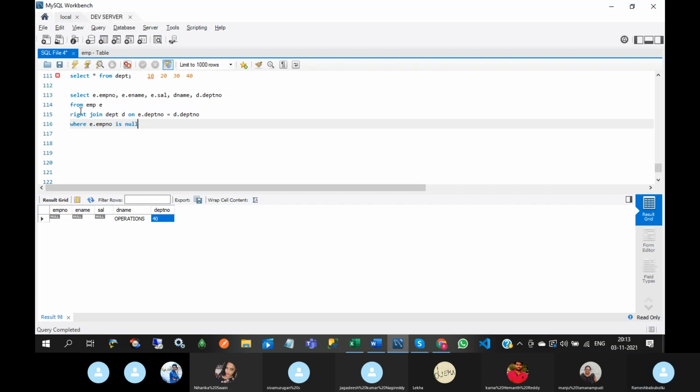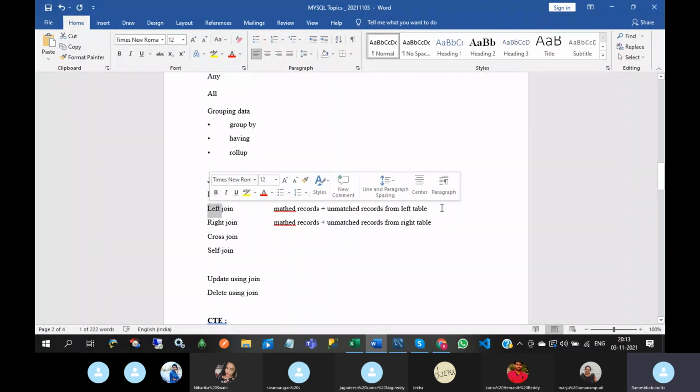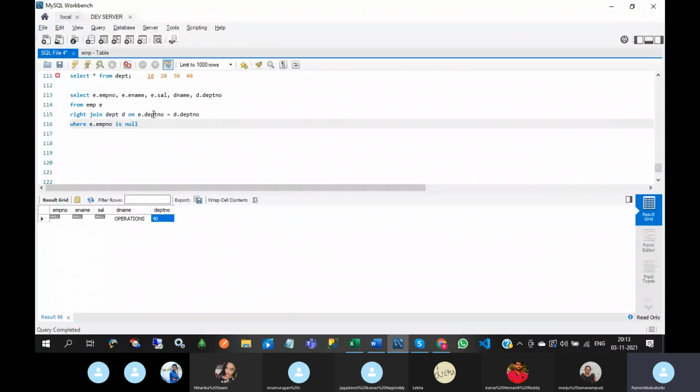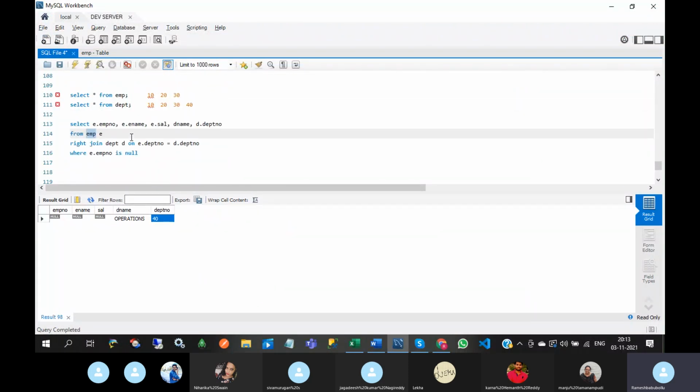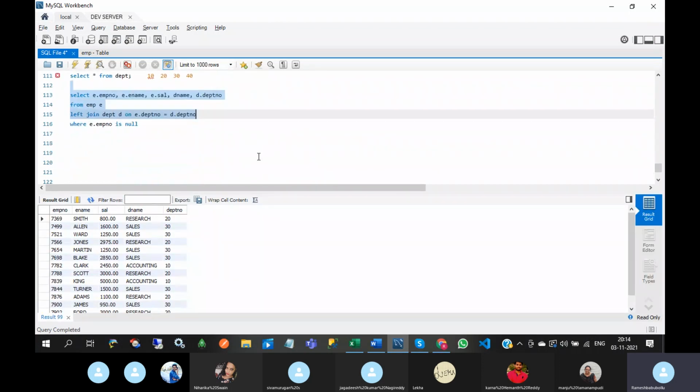Next, left join. Left join means matched records plus unmatched records. But in these tables there are no unmatched records from the left table. The employee table has three department numbers, and all these three exist in the department table. That's why if you use left join, you get the same result as inner join for these tables.